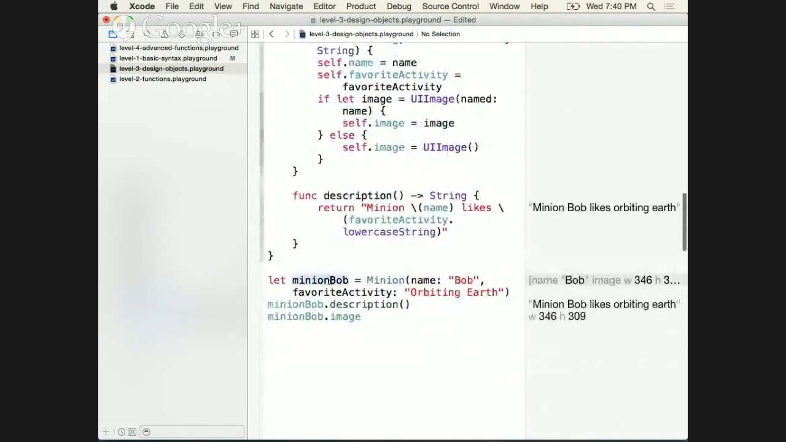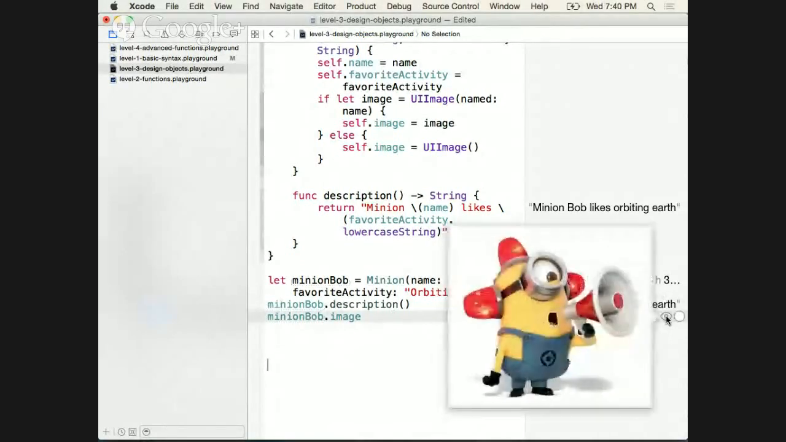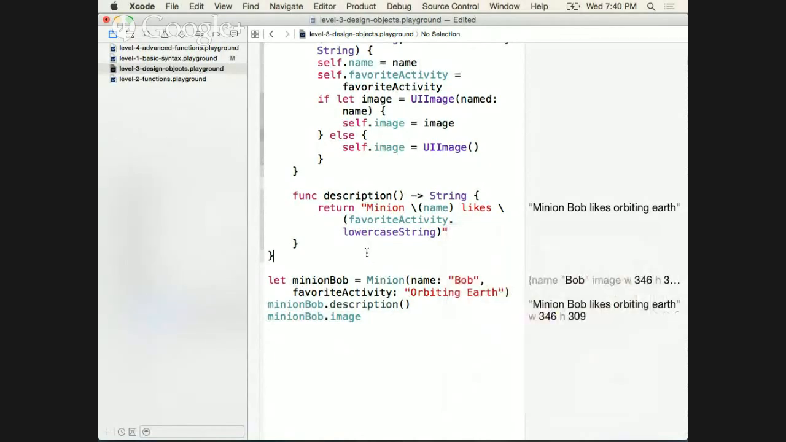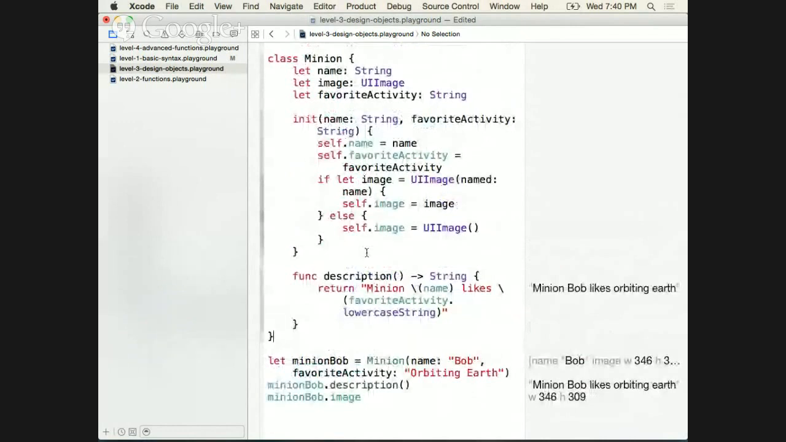So if we say let minionBob, and we'll make a new minion with a name of Bob and a favorite activity of orbiting Earth. And then if we call minionBob's description, then we get "Minion Bob likes orbiting Earth." And if we call minionBob's image, then we press this, then we get his image. So that's how you can start to do object-oriented programming.